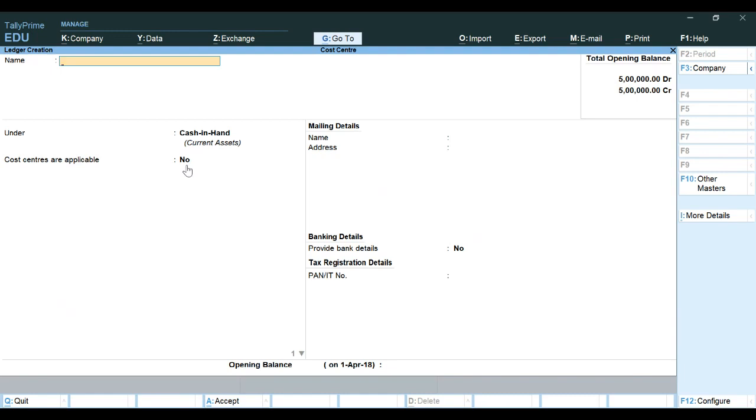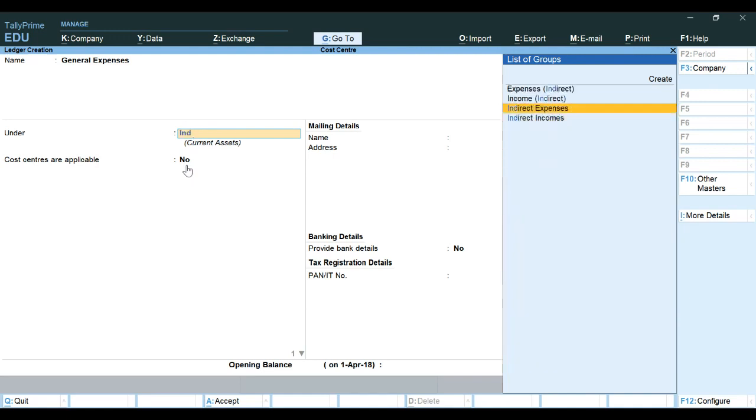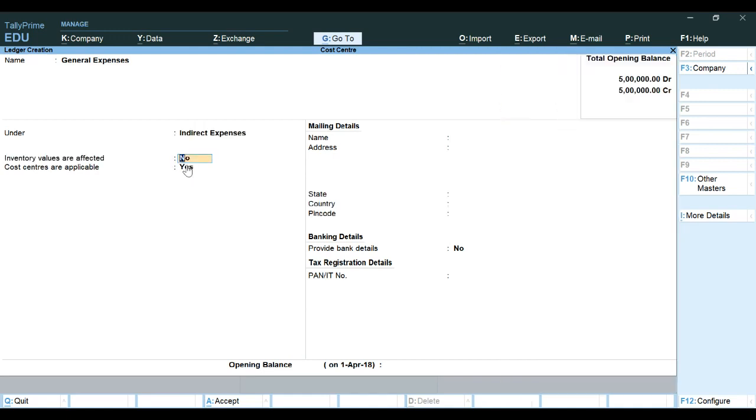Okay, let's start. At first, we will create general expenses. General expenses is an indirect expense, so this comes under indirect expenses. Is inventory value affected? No, in this case, this is purely a revenue expense. No inventory value is required.